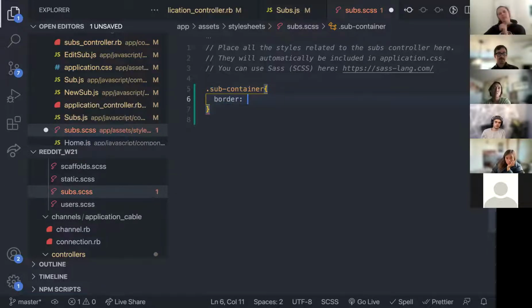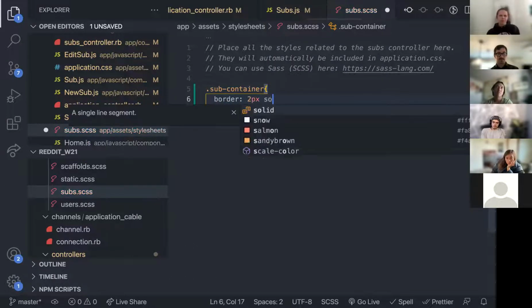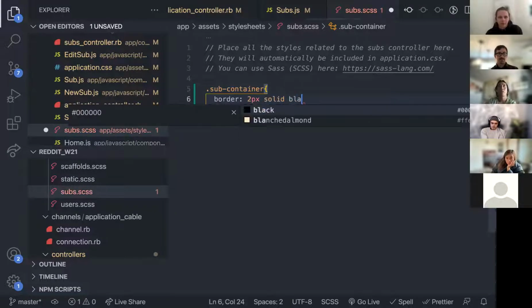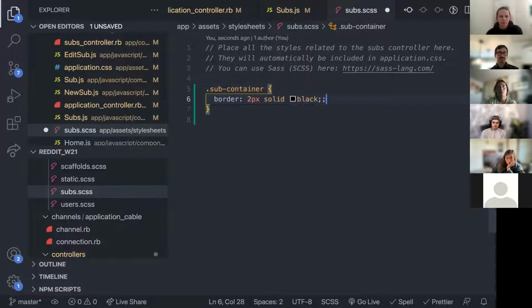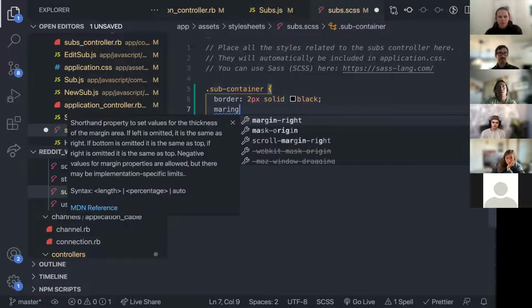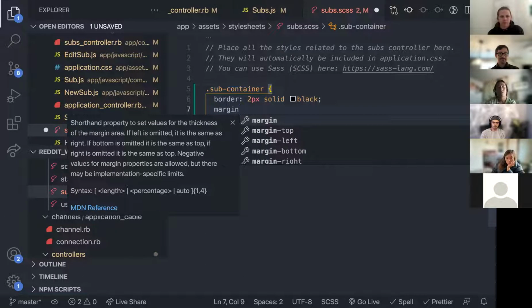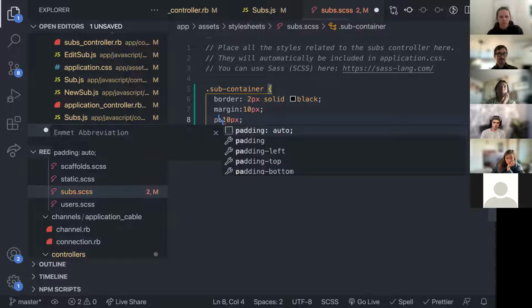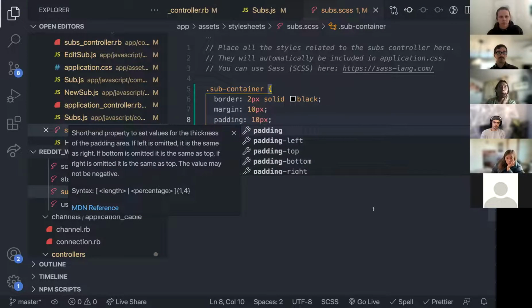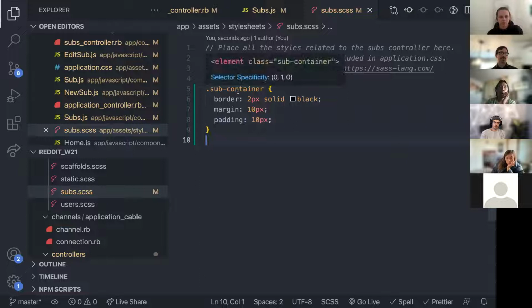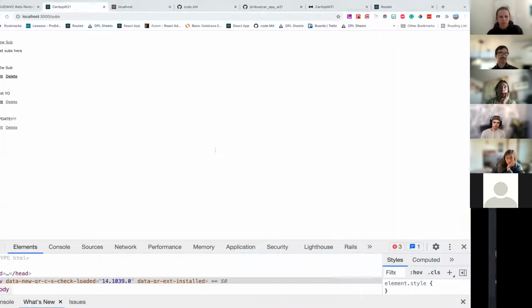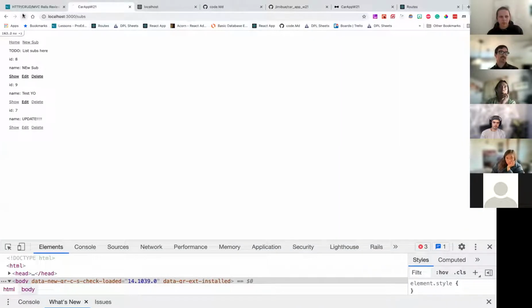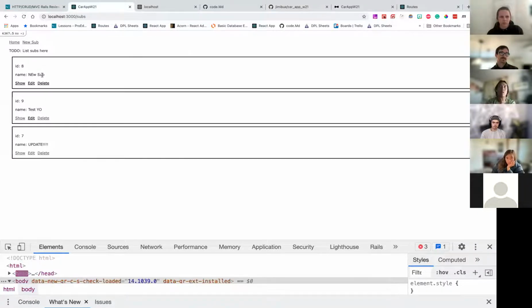Border, 2 pixels, solid black. Maybe give it some margin, 10 pixels, and some padding. Whatever, just some basic styling if you want to do some styling. I can now come in here, create classes, and then style them in my CSS. So if I refresh, there we go.